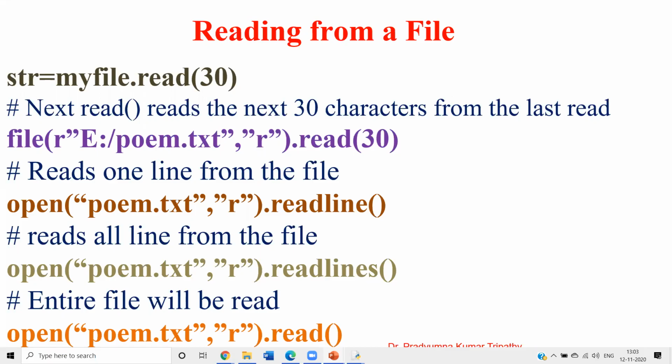So if it is at the beginning of the file, it reads from the first line. If I have moved the pointer to the third or fourth line, it will read from the fourth line. How to move it, I will discuss in the subsequent slides. Till now I have not told about moving the pointer.